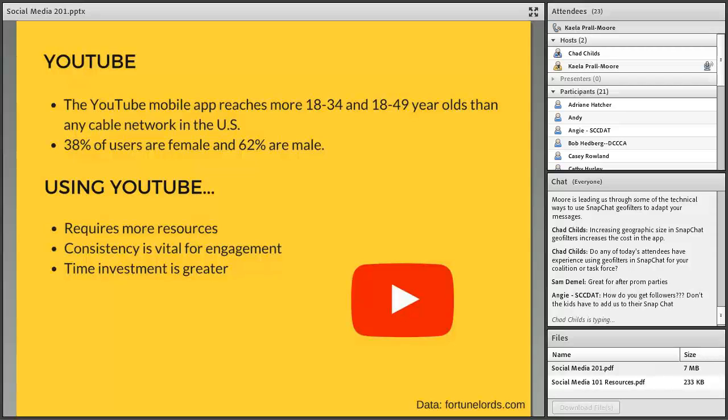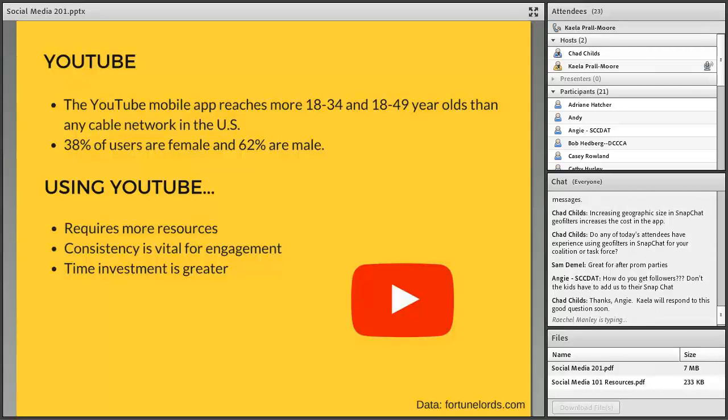YouTube has some limitations that concern me for Coalition, simply because creating video can be a very involved process. It requires more resources, from the time investment of creating quality videos to the people involved in the editing and the sound quality and all of that. Consistency is vital for engagement on YouTube. If you do a little bit of research on YouTube and look at people who are known as YouTubers, they're actually making a living on making videos on YouTube. And essentially what they do is they just set up a schedule where they post once a week. And so people know to expect their videos once a week.